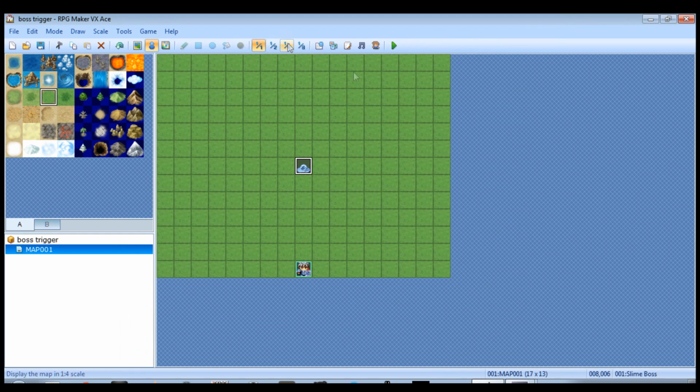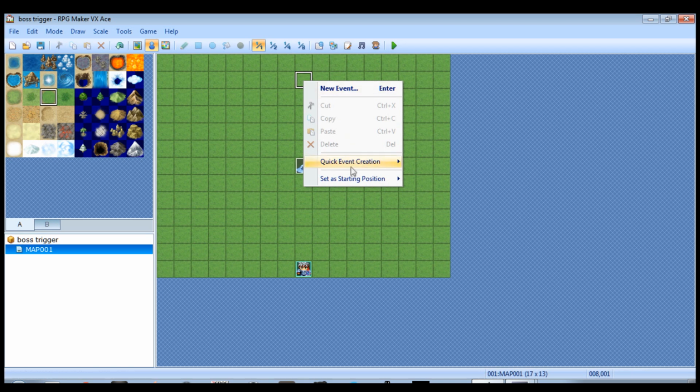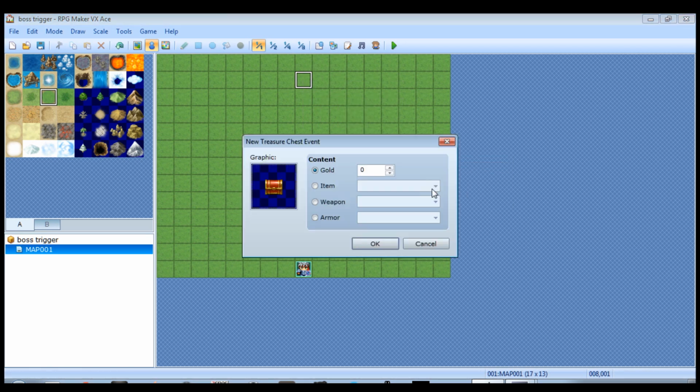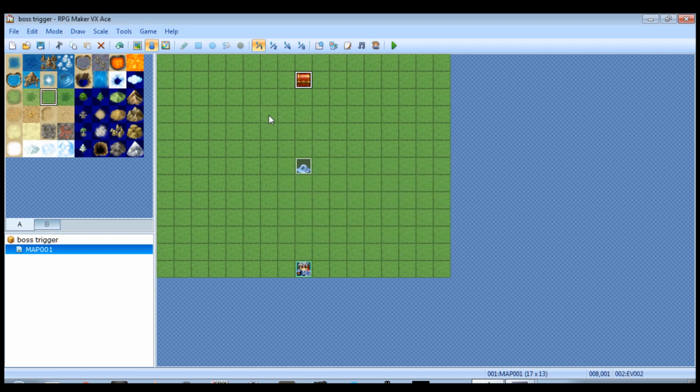Alright, now, the next thing we need to do is, let's make a treasure chest. So right click, use the quick event creation, and make the treasure chest. And for now, let's just make it have 50 gold in it. And we're not done, but I just wanted to put all the pieces in place.